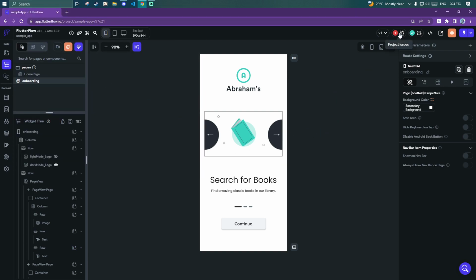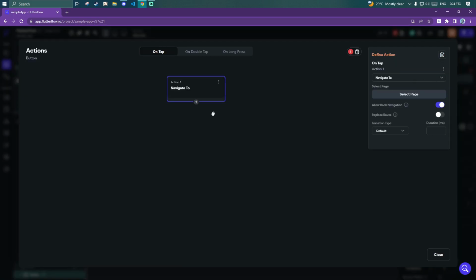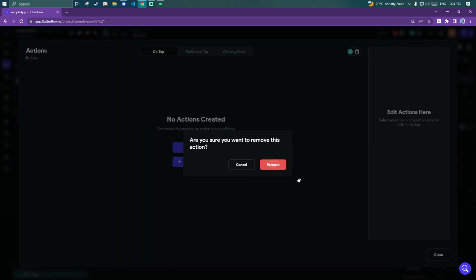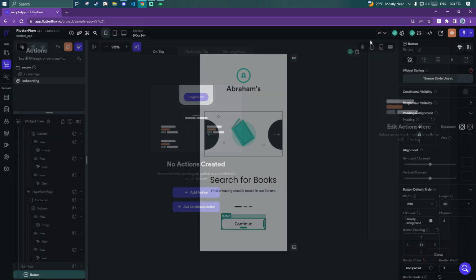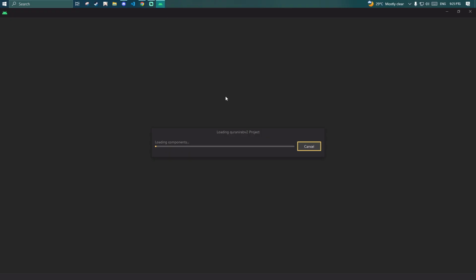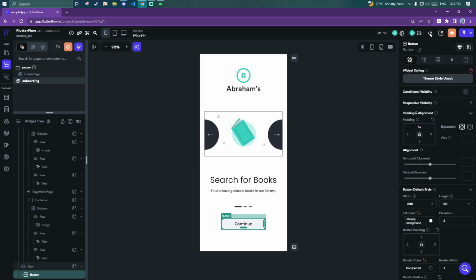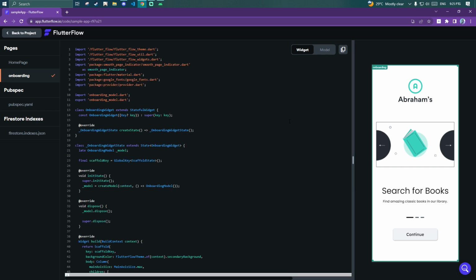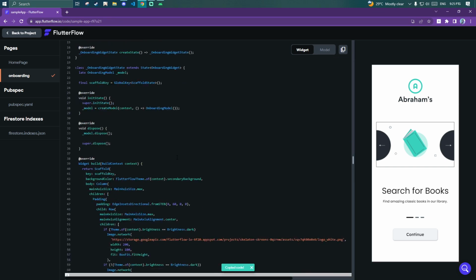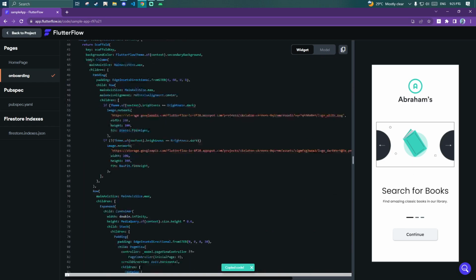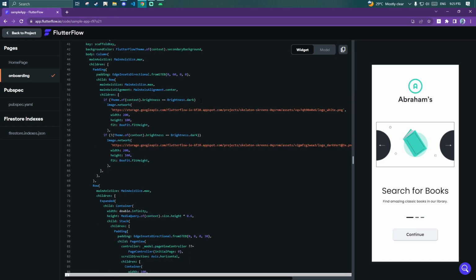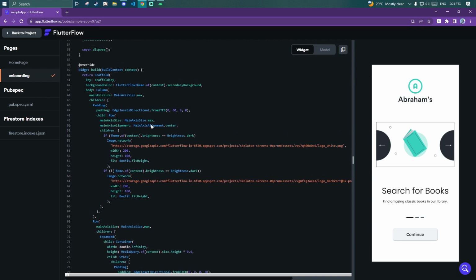Okay, so first we have an issue right here. You can fix it by simply removing the navigator, because we just want the UI, not the function of it. Okay, remove it. No issue right now. The next part is how to implement the code. To get the code, you simply need to view code and copy it.